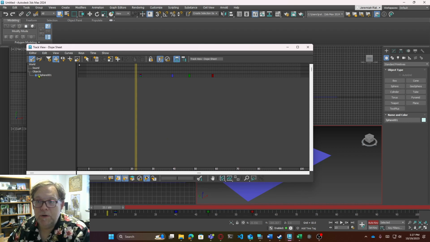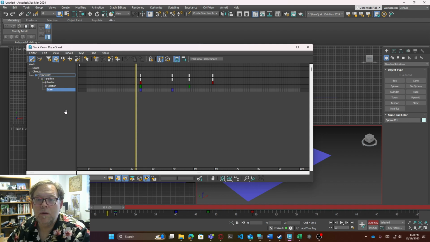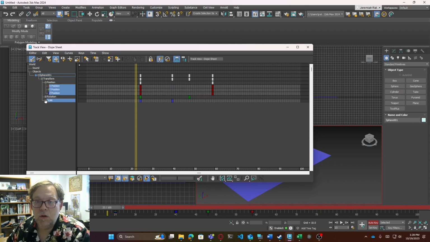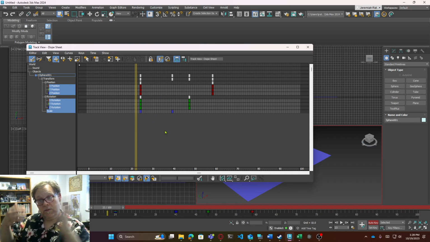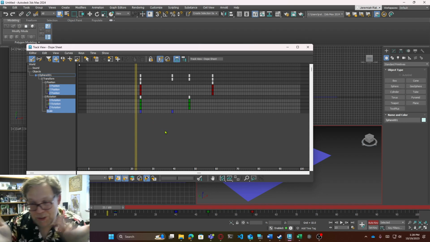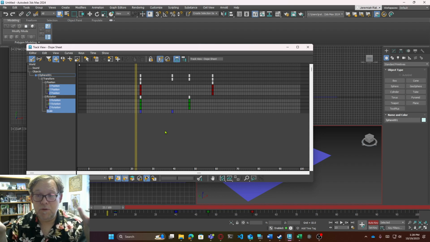Notice here, there's my sphere 1, and there are my keys that look just like they do down here. See? Samey, samey. All right, but I can hit the little plus sign and open up these transform controller, the position controller, the rotation controller, and the scale controller, and view the keys all spread out. So the dope sheet, it's just like your timeline at the bottom, but you can expand it out to view all the stuff you've made.